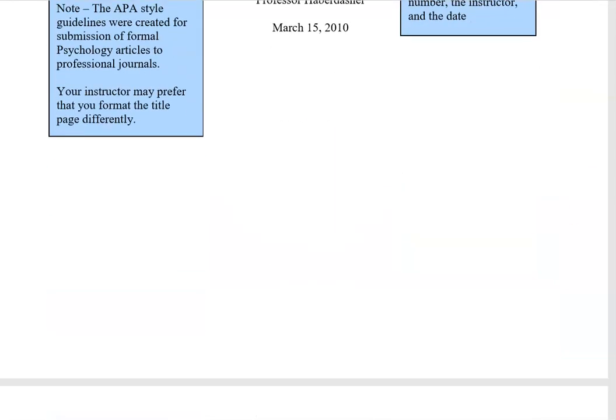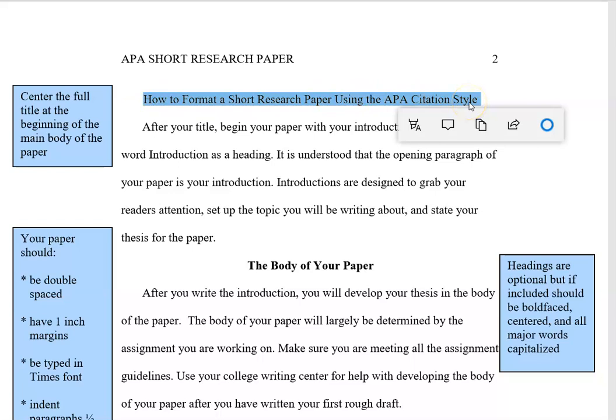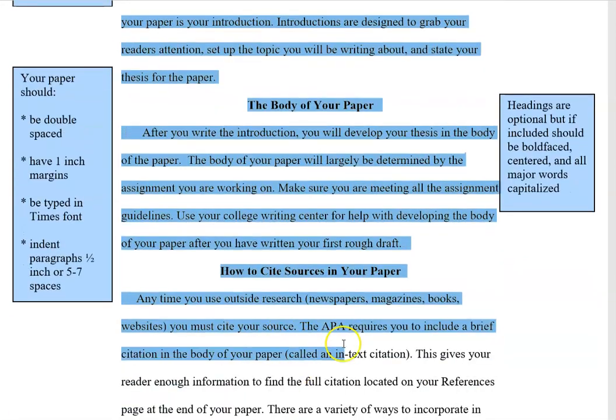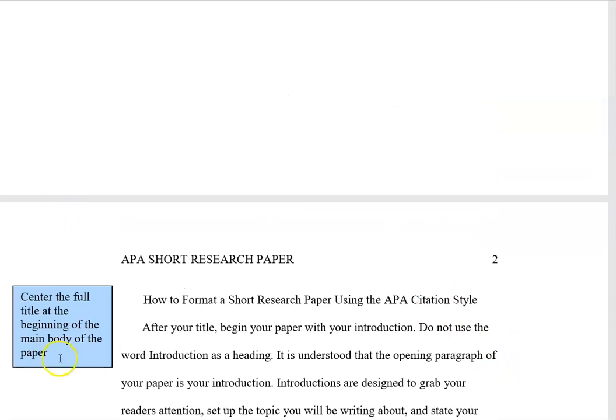Now, if you scroll down to the next page, your text, okay, you should have a title at the top, centered, not bold, not underlined, nothing, just the title centered. And that should be in 12-point font, preferably in Times New Roman. Then everything underneath that should be double spaced. You can notice how all this is double spaced as you go down, with a 5-space indent for each paragraph and 1-inch margins around.